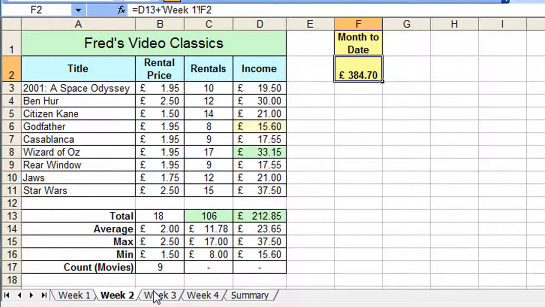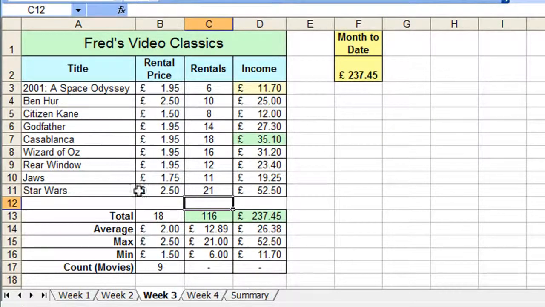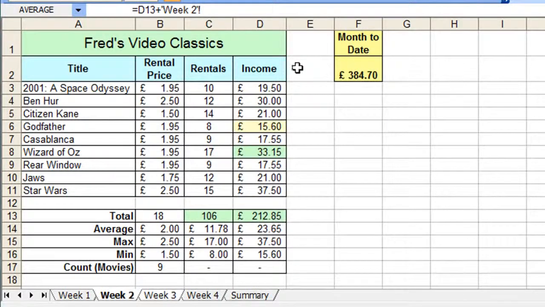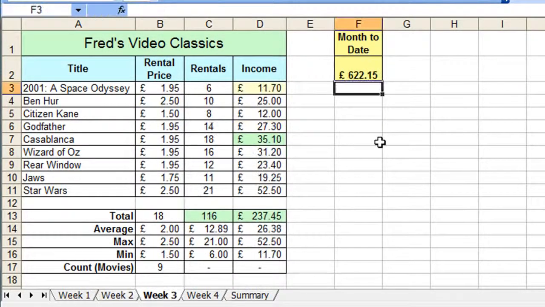So I'm going to go to the week 3 tab, or the week 3 sheet, click on F2 again, well double click, and again just click at the end there, plus on the keyboard, click on week 2, click on the previous week's running total in F2, press enter, and that's it. The running total is now 622.15.